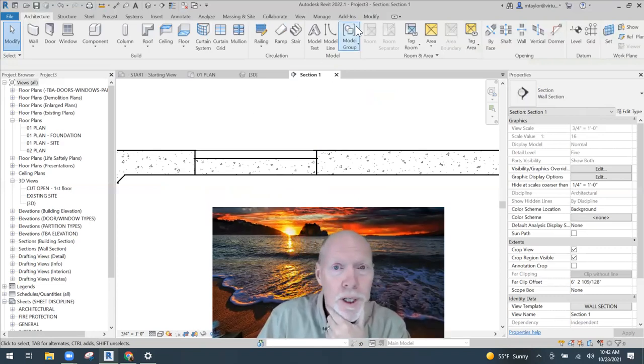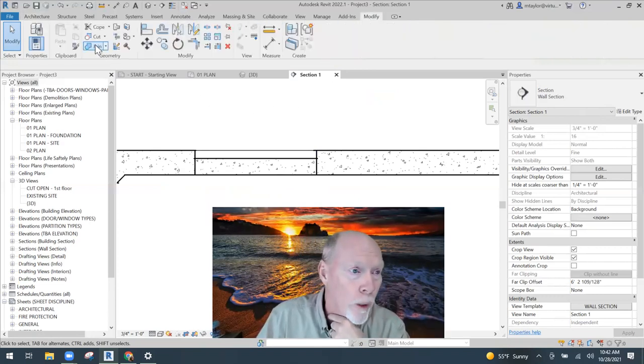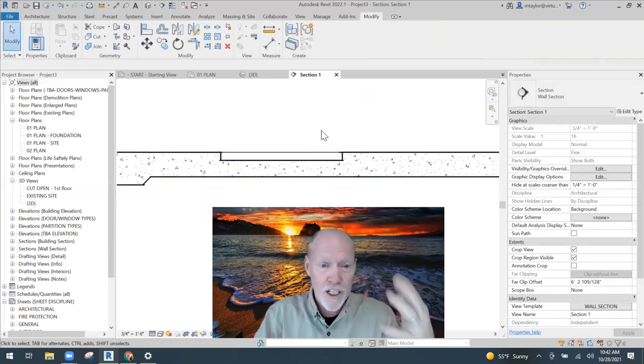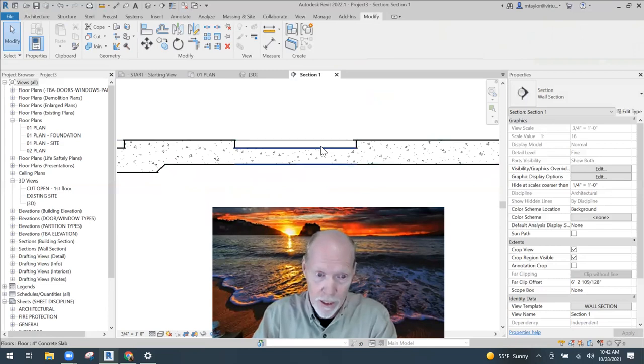So here we go. I'm going to go to modify, join, and I just pick the 2, and there we go. So we've got a depressed slab area that is coming down 2 inches, and so we got a 6 going to a 4, and so it's a 2-inch offset. So this is another way to make a depressed slab.